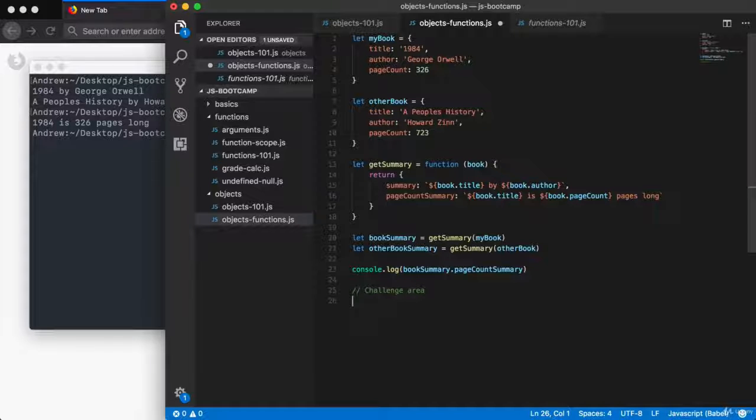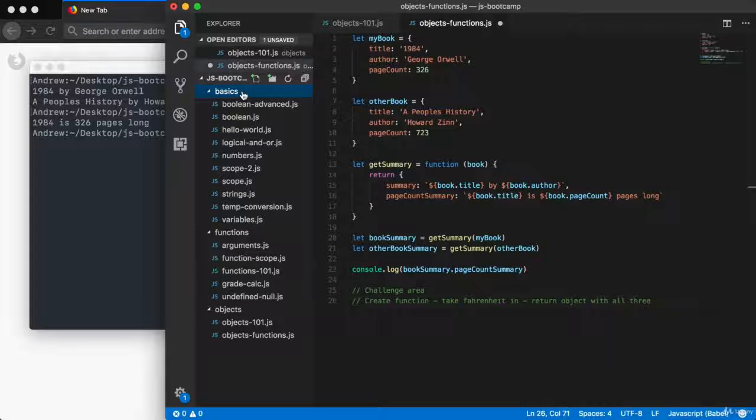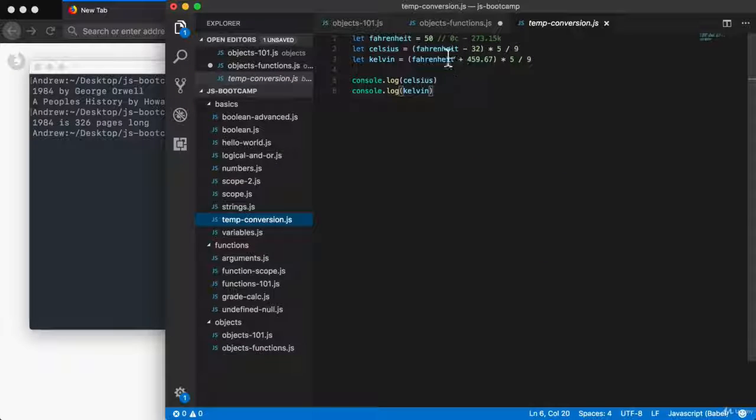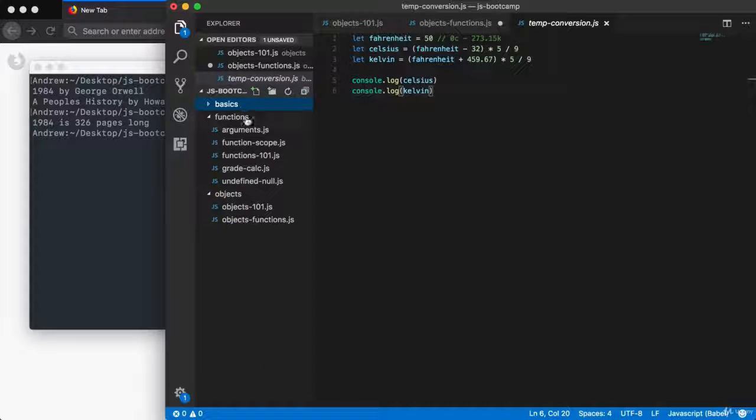So down below, create a function that takes Fahrenheit in, and then you're going to return an object with all three. So you're going to return an object with Fahrenheit, whatever was passed in, with the converted Celsius value, and with the converted Kelvin value. If you forget the formulas, you should have all of them over in the basics directory. We have that temp conversion file that contains the two conversion formulas required.